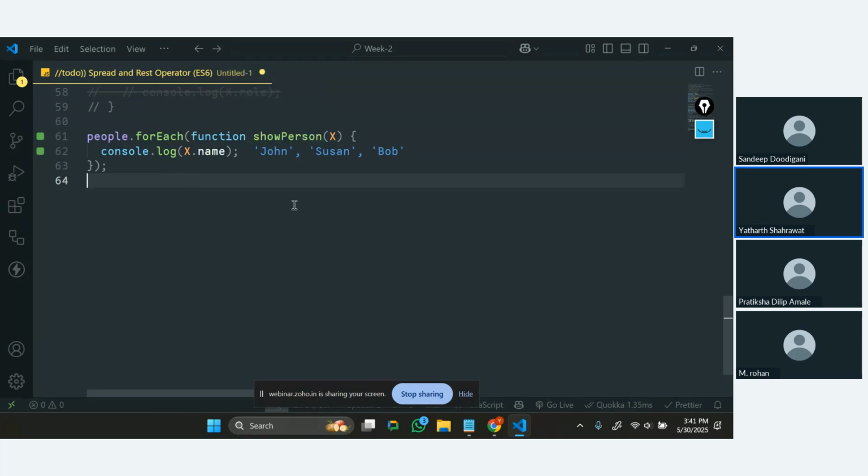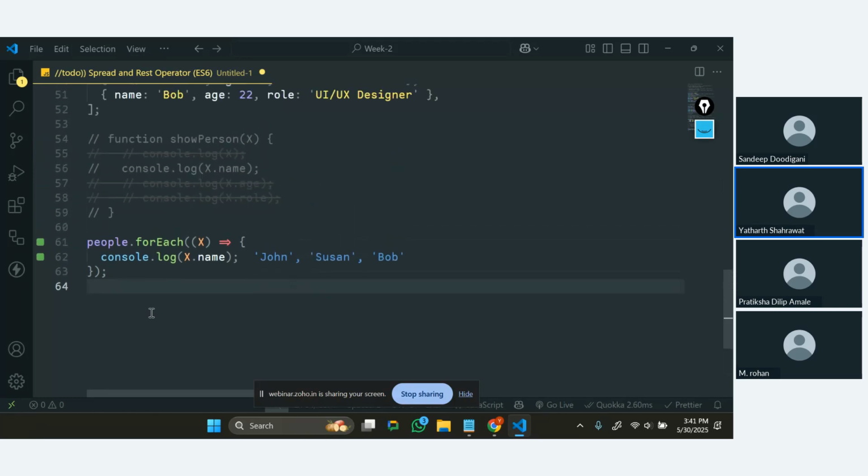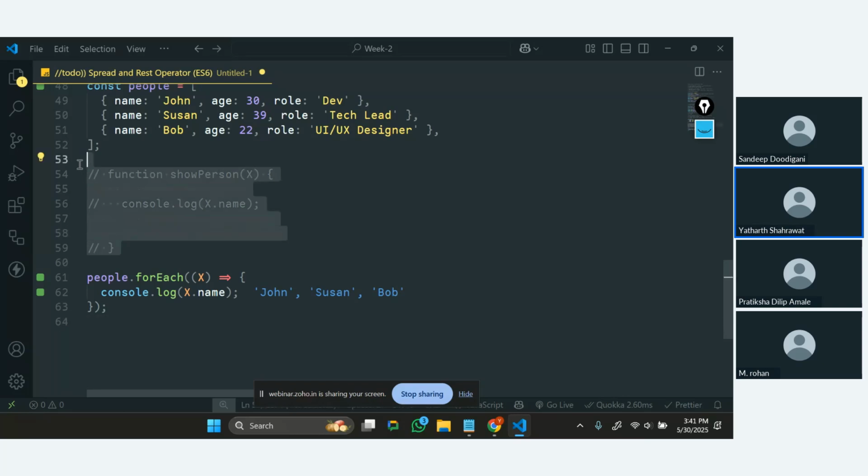So I will first make this an anonymous function. Still it is running. Now I will convert this into an arrow function like this: equals sign, greater than sign, and join it. Most of the time you will see me writing like this. If you want, I can first write it as a normal function, then put it inside my forEach. If you want me to do it, I will do it. But understand the fundamentals regarding this.